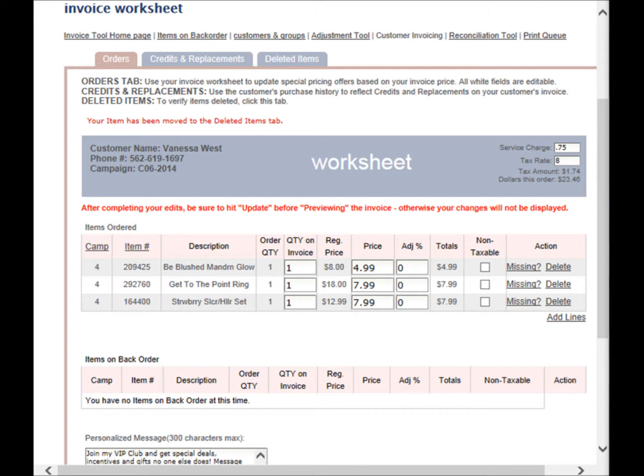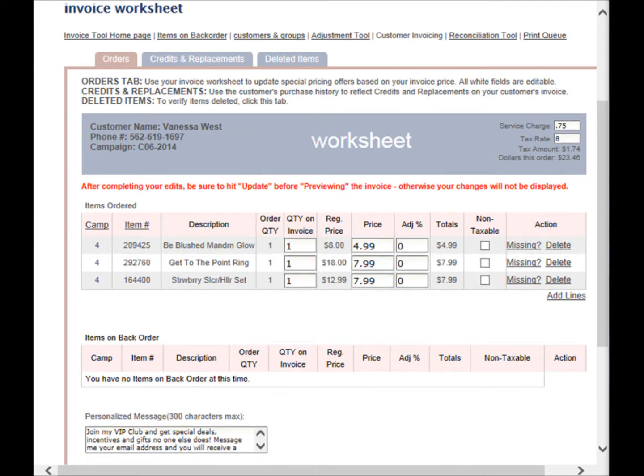If you are in the 20% commission range, then you might offer discounts in increments of 1%. So 5%, 6%, 7%, 8%, 9%, and 10%. Okay, but for me, I offer discounts from 5% to 20% in increments of 5%, and the bigger the order, the bigger the discount. So as an example, for an order of this size, I might offer 5%. So I simply add a 5 in each box under the adjustment percentage column.